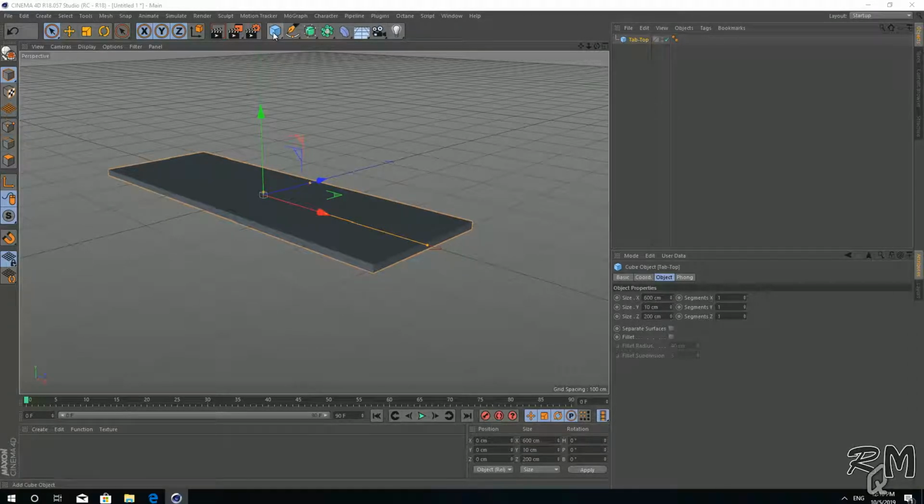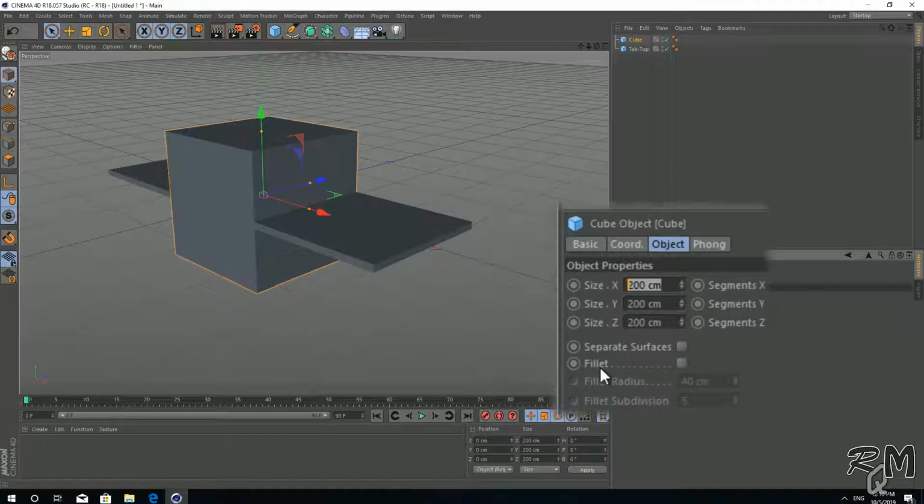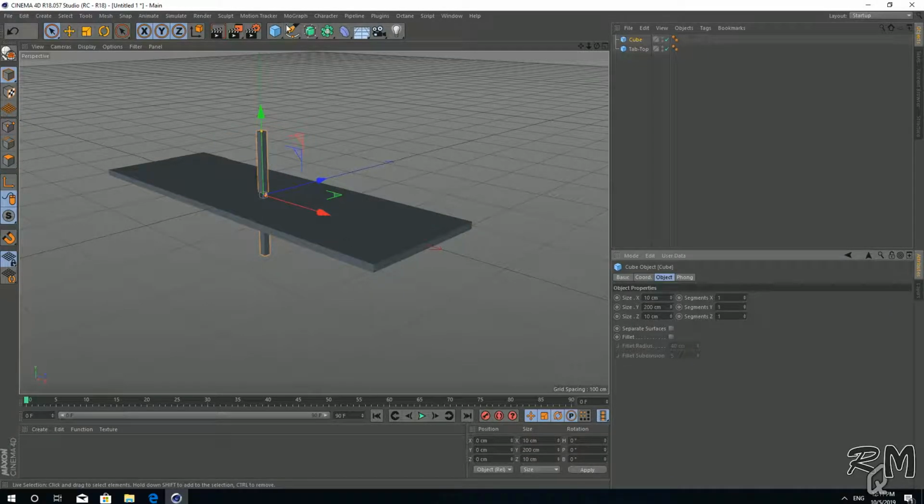Same way I will create legs. Again insert cube. Change dimensions of cube, type 10 cm in size X box. Y-axis keep 200 and type 10 cm in size Z box to keep length and width equal.